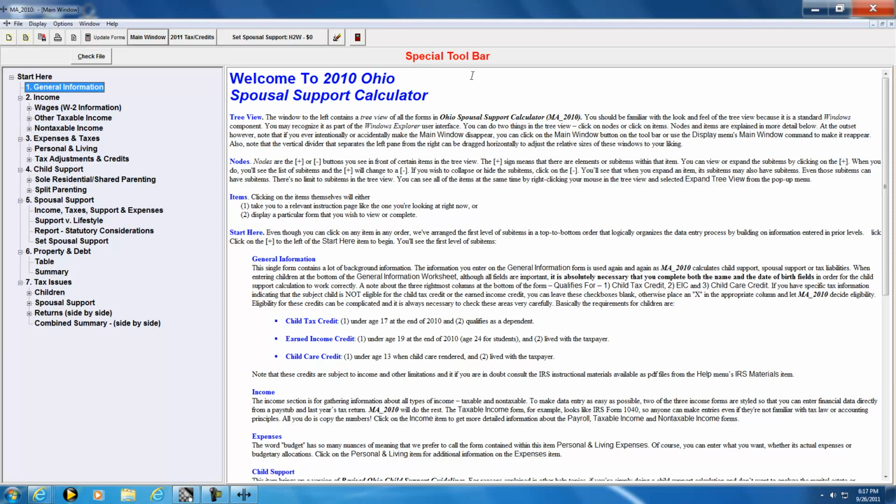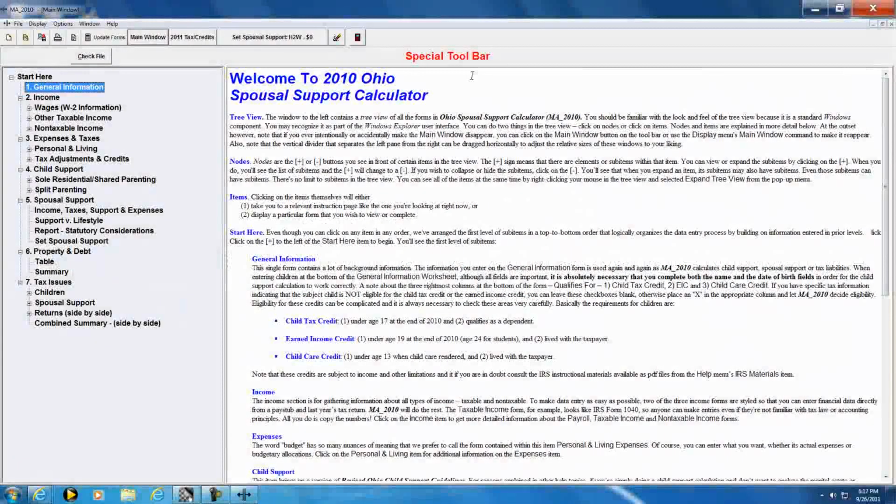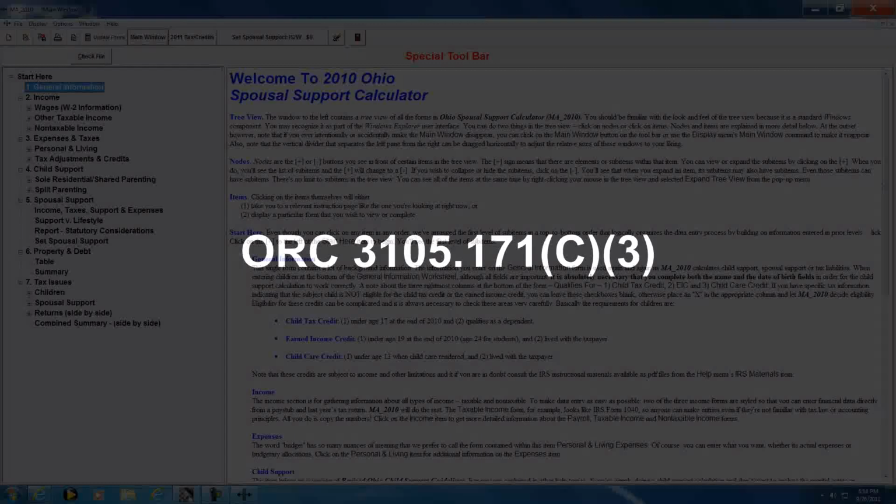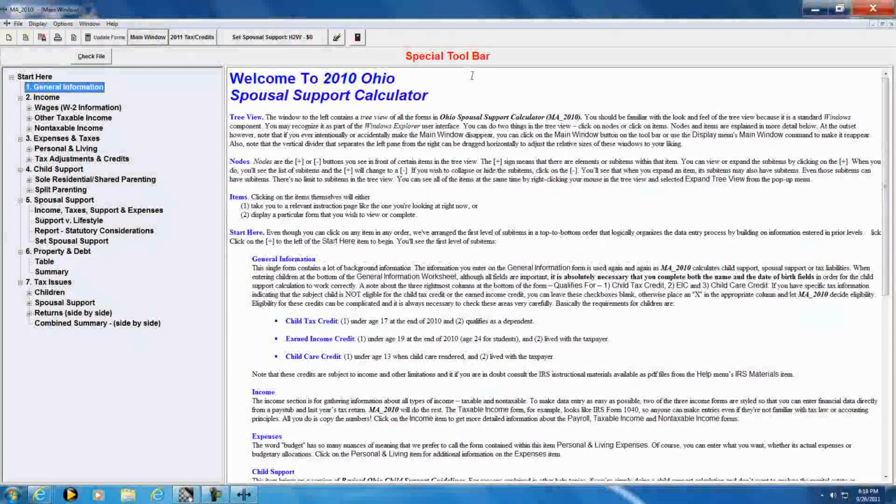Another relevant section of the Ohio Revised Code that we'll refer to is 3105.171. It addresses the issue of property division and dictates, 1, that a court should make an equitable division of marital property, and 2, it should make the division of property before considering and making any award of spousal support. In addition to requiring a court to divide the parties' property before making a spousal support award, it also requires that the property division be made without regard to the spousal support. You'll find that at 3105.171C3.